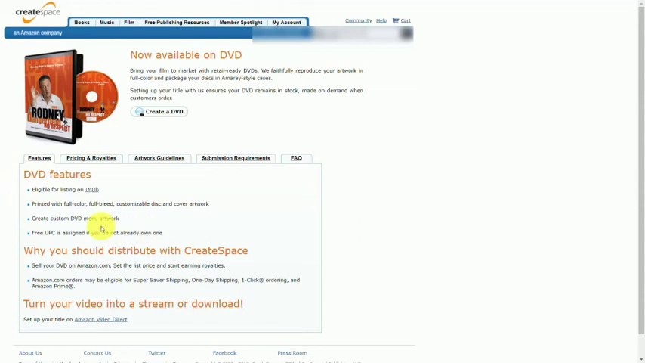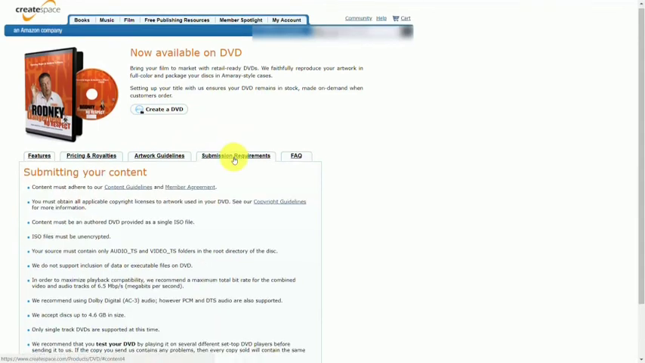And there is a process for you to be able to do this if you go inside of CreateSpace and you go to the Film area. And what you'll notice here is that there is a menu for creating a DVD. Now, the first thing you're going to want to know about creating a DVD are the submission requirements, and we're going to take a look at that right now.